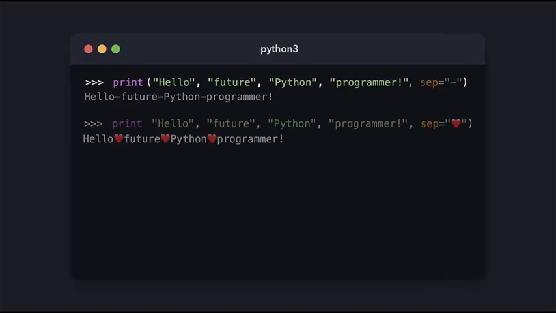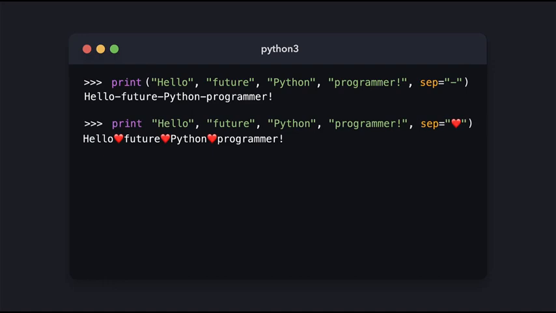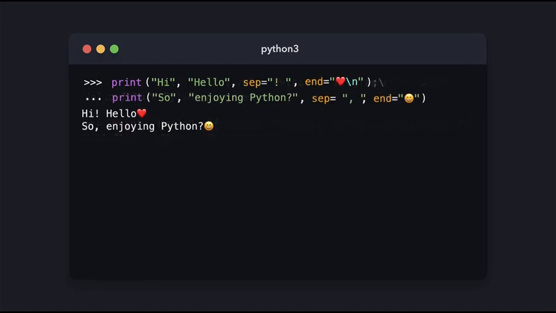You can pass whatever value you want to use at the end of the hello output. Another keyword argument is sep. This keyword allows you to control how Python separates the outputted arguments, which is just a space by default. Combining the sep and end keyword arguments gives you full control over the print function's output. In this case, we're separating the arguments in the first line by an exclamation mark and a space. We're ending the output with a heart emoji and a new line. The second line is separated by a comma and a space, and ended with a smiley emoji.